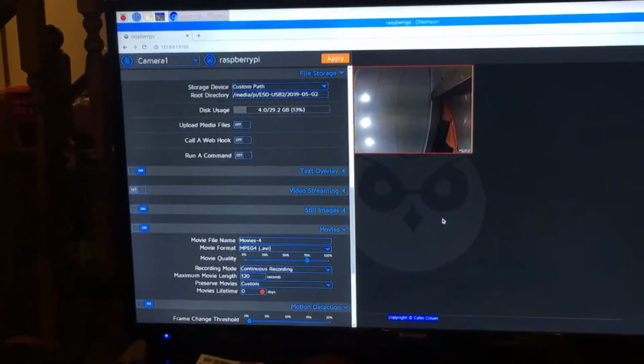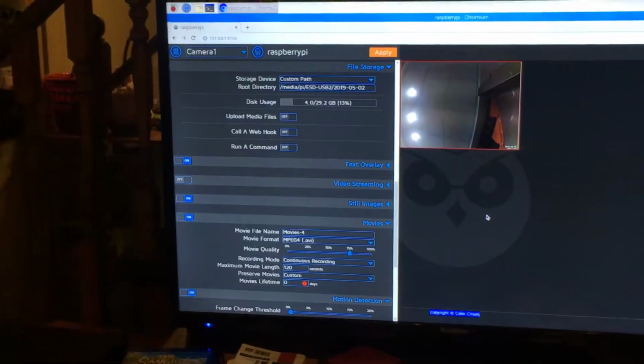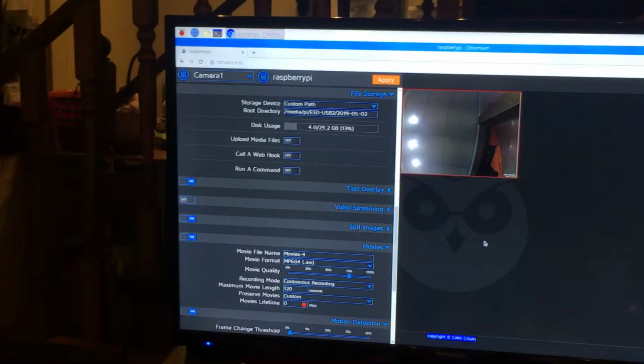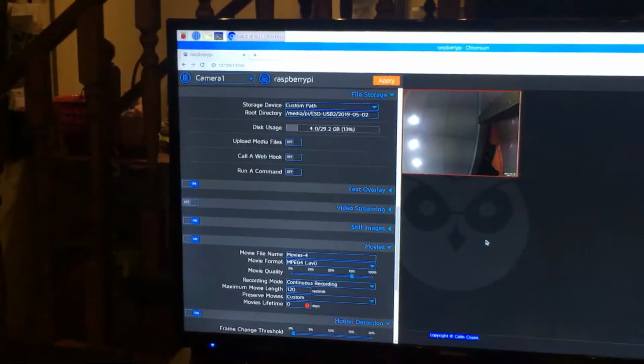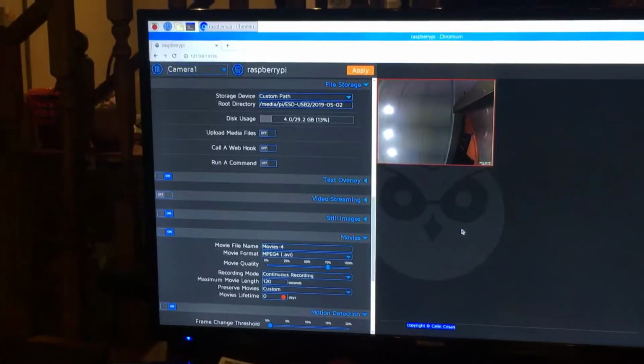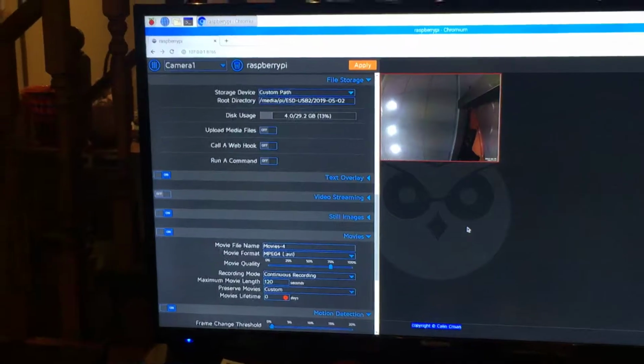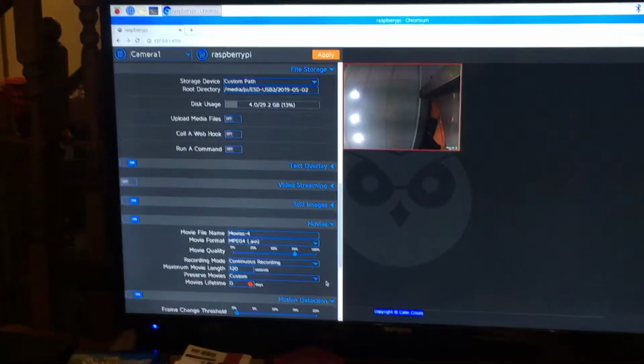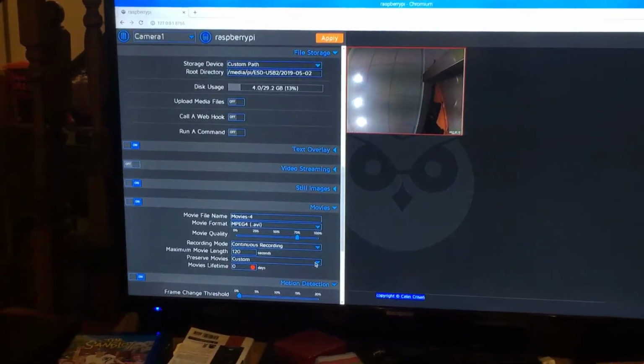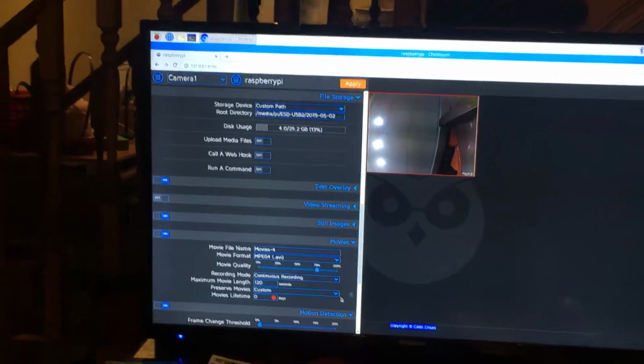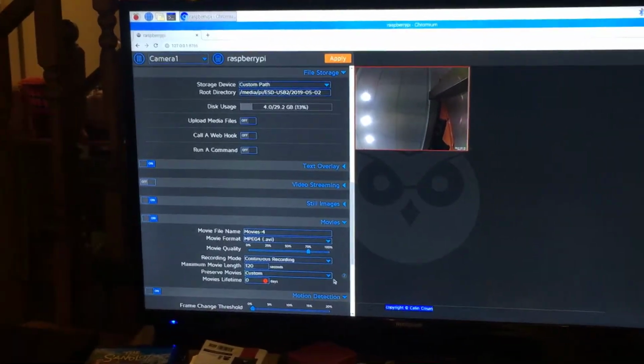The maximum movie length is 120. It doesn't have to be that though, but that's what I put it as. You can put it at any maximum that you want it for, and you can preserve movies for however long you want to. You can have it for forever, or you can have it for just a couple of days or a month or so.